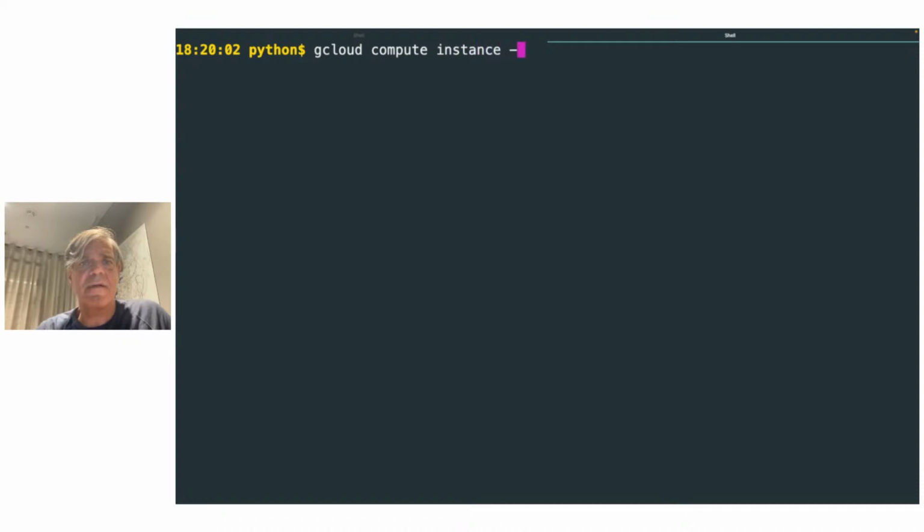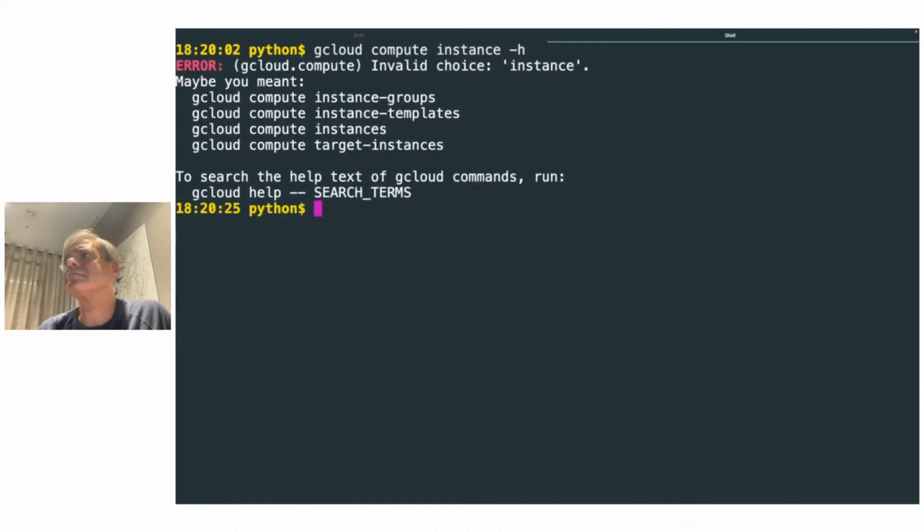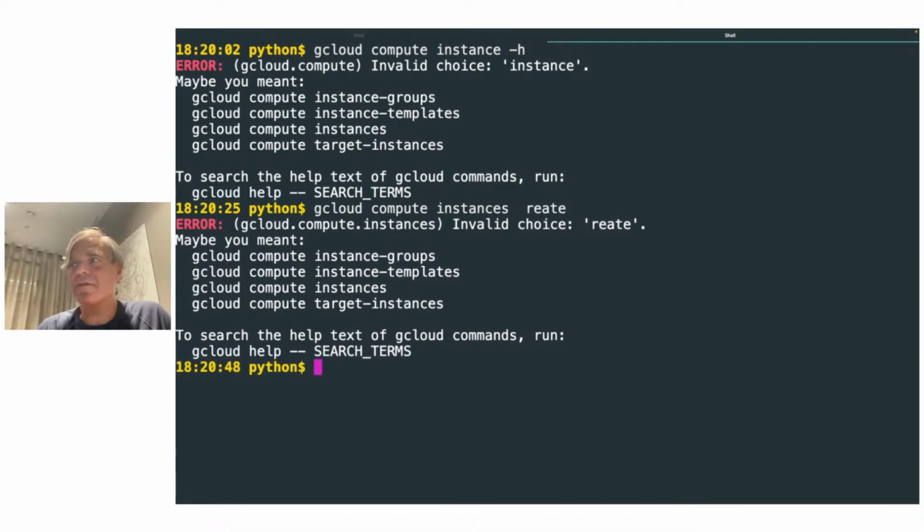Let's see. gcloud compute, I guess it's singular. Instances, no, plural. Sorry. Instances, and then I think it's create. Oops, sorry, having a tough time with my typing today.